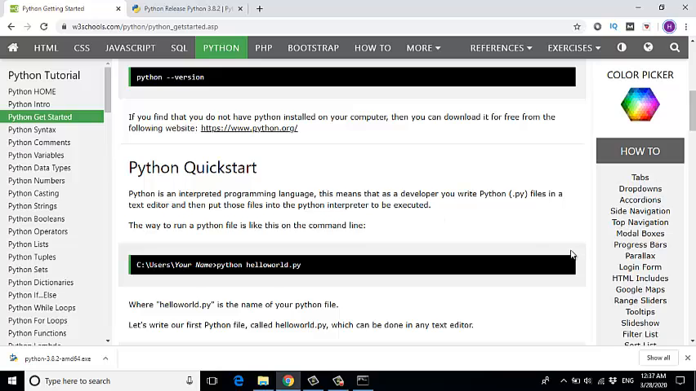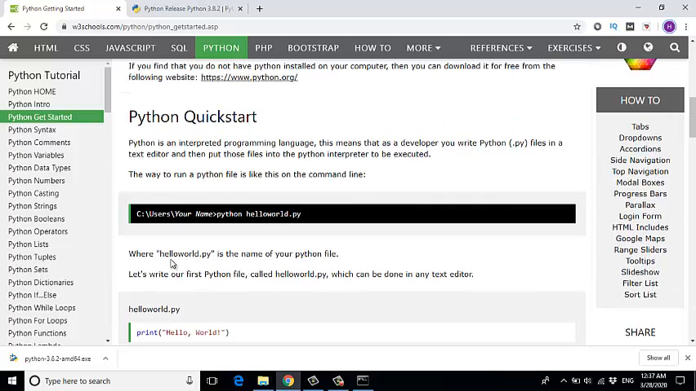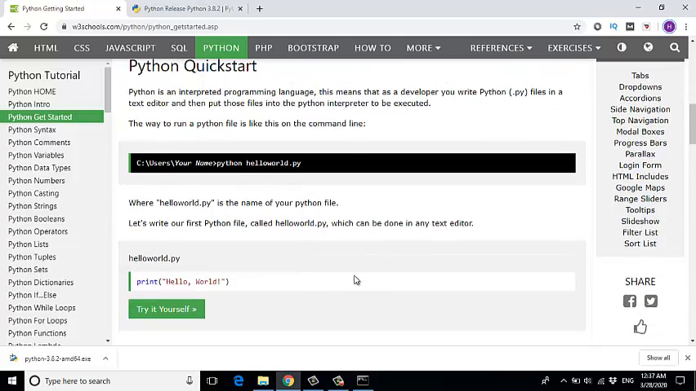For example, here you can save some file as hello world.py, the name of your Python file, and you can run it from the location from where you want to run it. For example, you can put it on the server side and you can run from there as well. So let's move further. Let's write our first Python file called hello world.py, which can be done in a text editor.